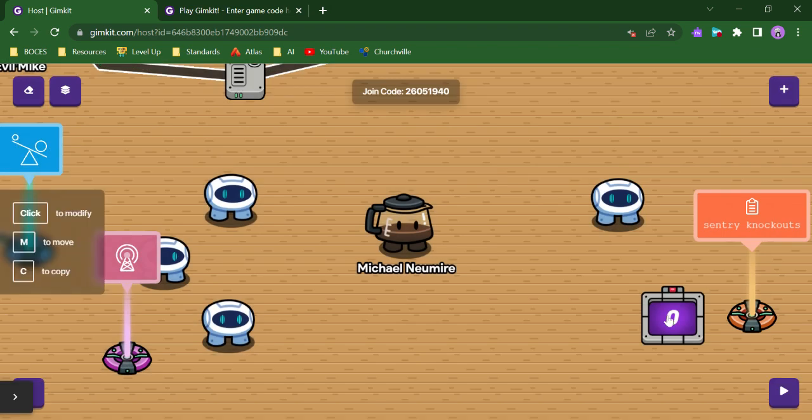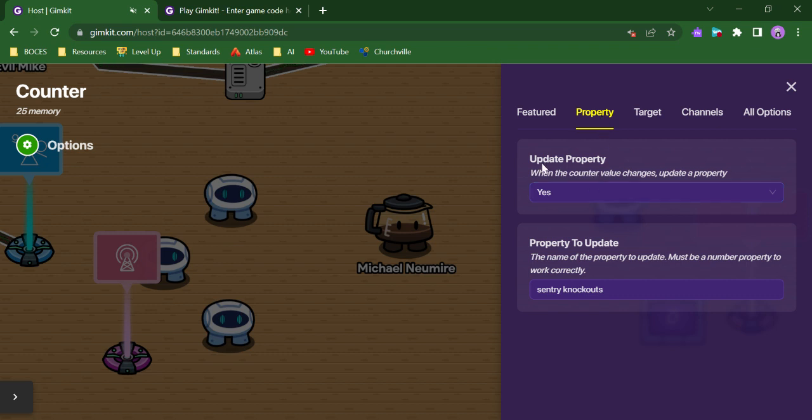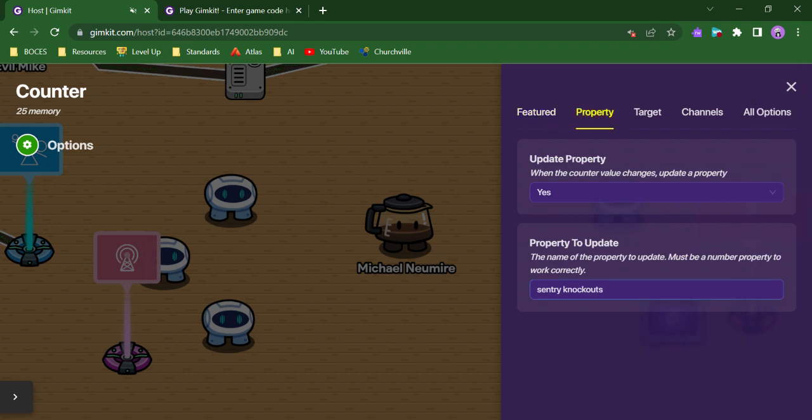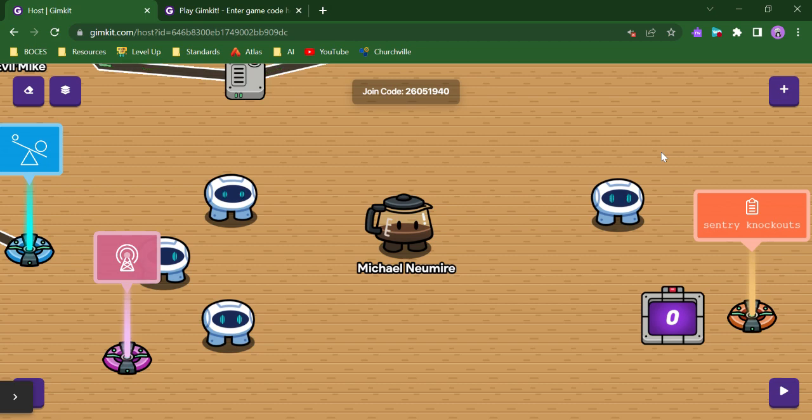And then this counter is unique because it has a property tab. And basically, I can say when the counter updates, it will also update this property. And I just mapped it to that property that I created. So it goes from the Sentry gets knocked out, will update the counter, will update the property, and the leaderboard will check this property to track the scores.